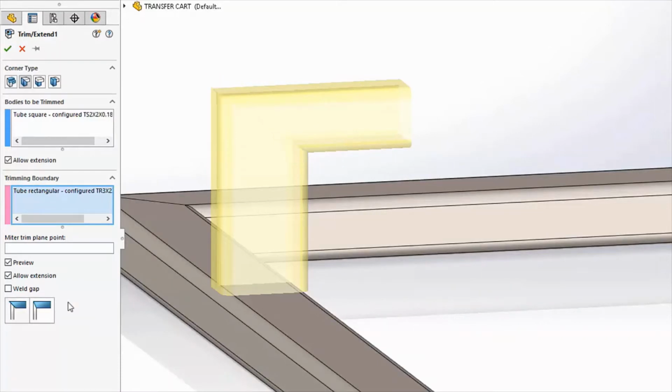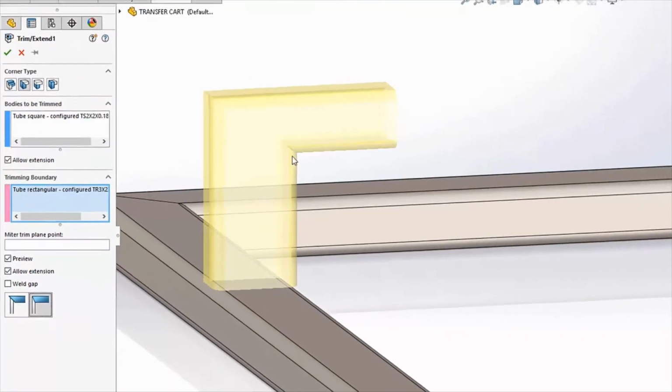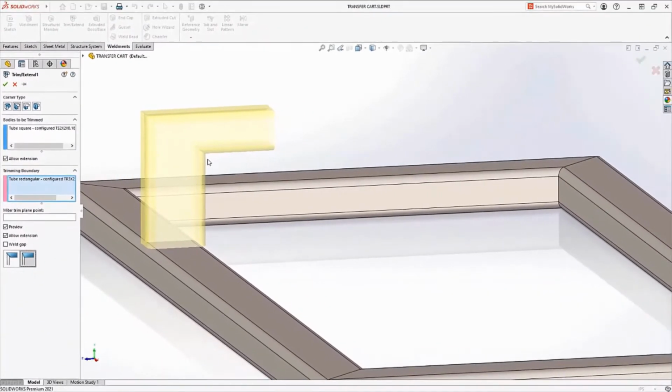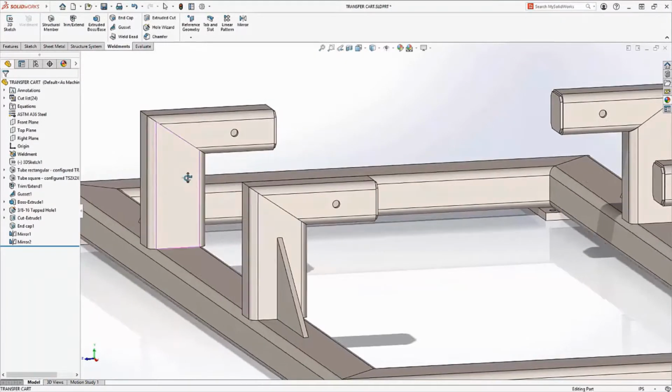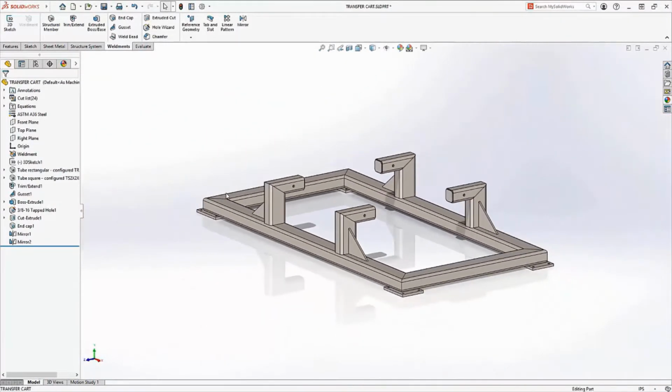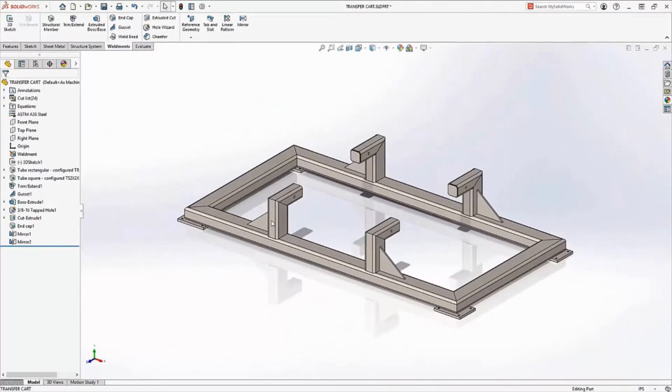In SOLIDWORKS 2021, there's a new option for miter trims, the flush miter, which does just that. It trims the tubes so they meet flush. The other vertical members are mirrored, so they update as well.